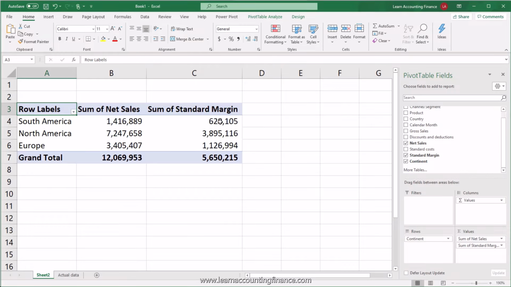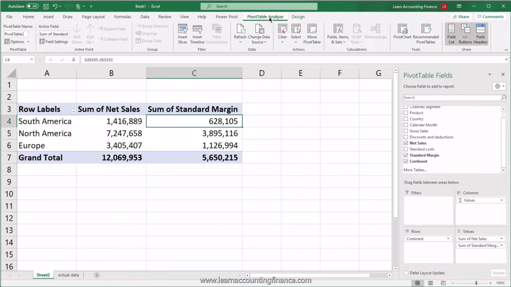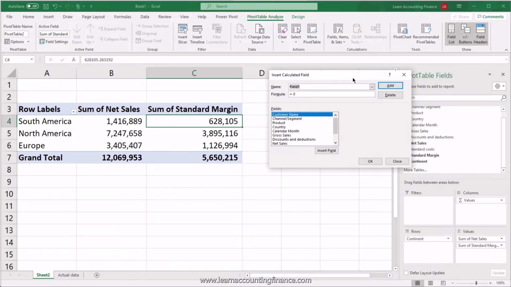So you click on any cell in the pivot table, and then you go to pivot table analyze. If you are using a previous version of Excel, it would probably just say analyze. You click on analyze and you will see an option here called fields, items, and sets. Click on that and then click on calculate field. And this gives you an option to create a new field based on your calculation. So let's call this standard margin percentage. And here you will use the formula.